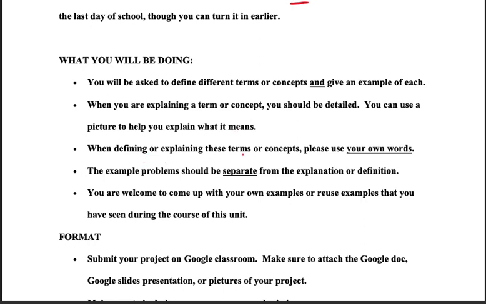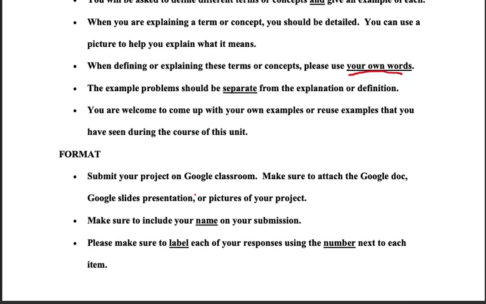When you're defining or explaining the terms or concepts, please use your own words to the best of your ability. Remember, you can use the picture and little arrows to demonstrate if that helps. The example problem should be separate from the explanations, like I said. You can come up with your own examples, or you can reuse examples that you've seen during the course. So if you're thinking about this first two-week block of instruction, there's going to be some things you'll see on this grid. You could use some of the examples right out of those worksheets as your examples of the concept.